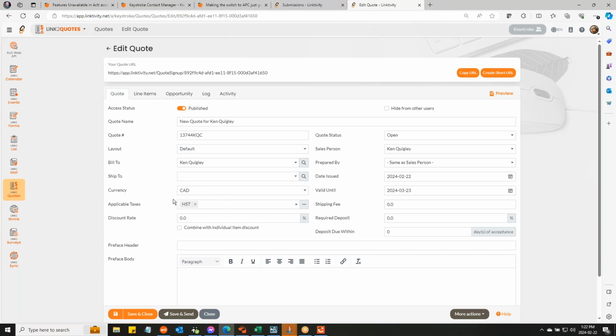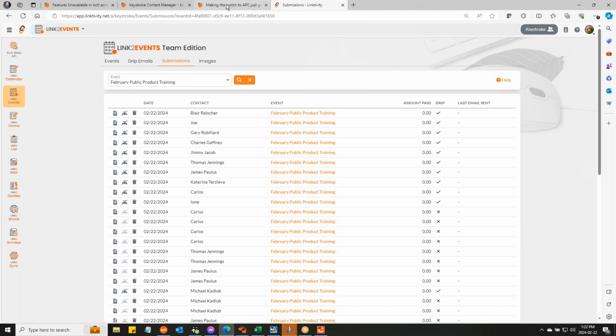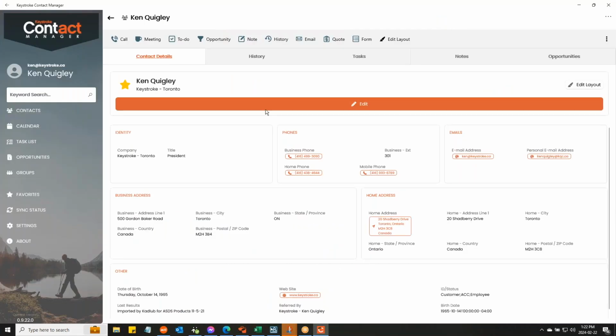The rules that we set up were that it looks for certain conditions within the contact, so it knows to quote me in CAD, it knows to apply the Ontario sales tax, and now I can just start the quote. As soon as I save it, then an opportunity will be added, but this isn't about the Linktivity, so I just wanted to explain that.